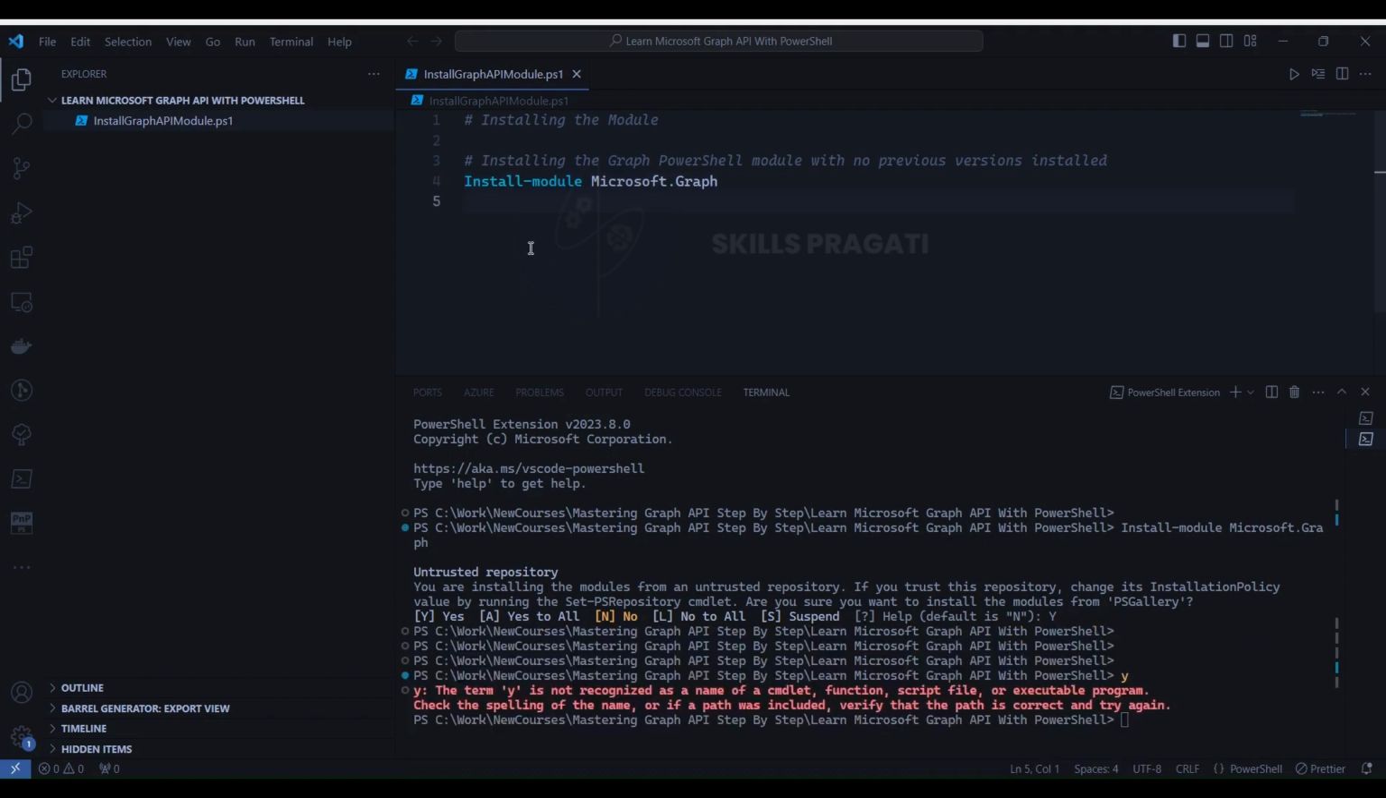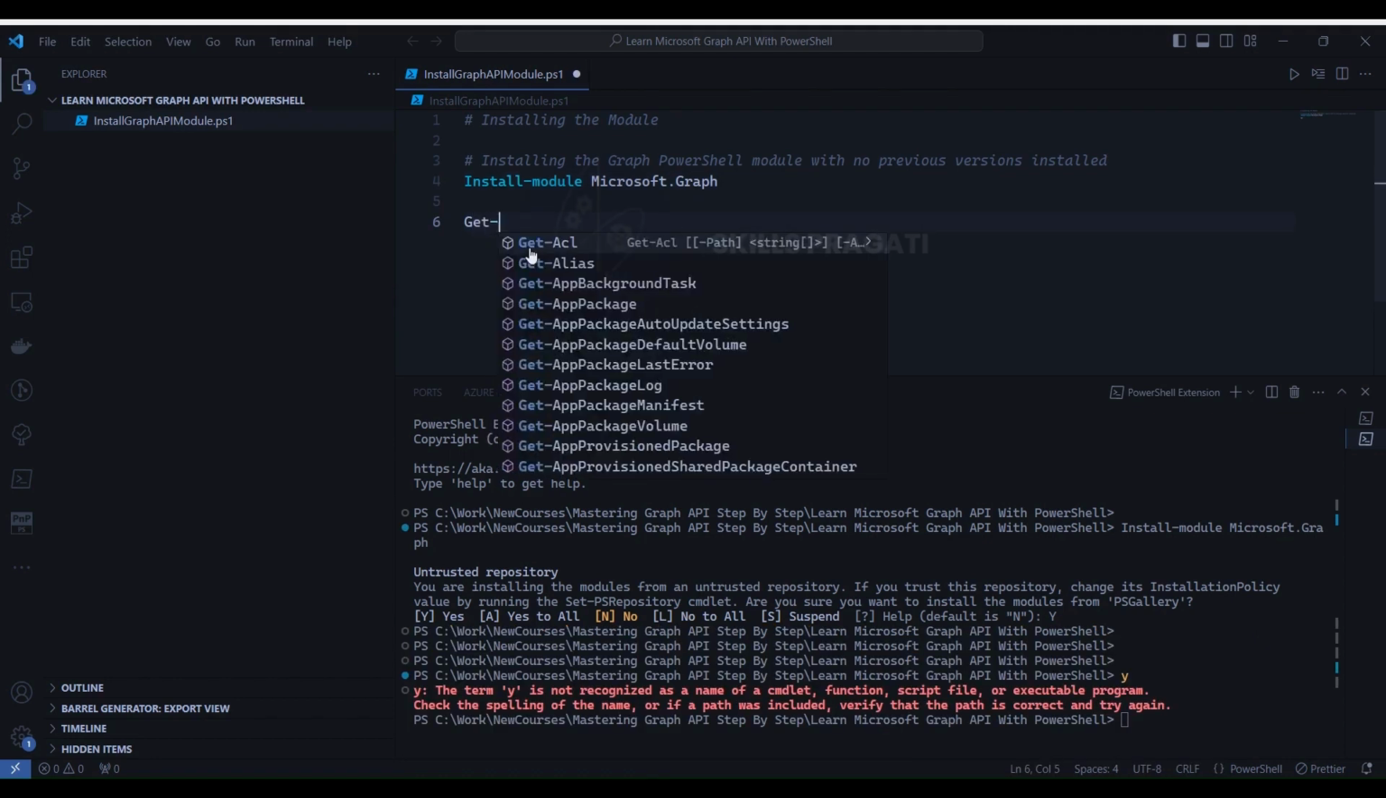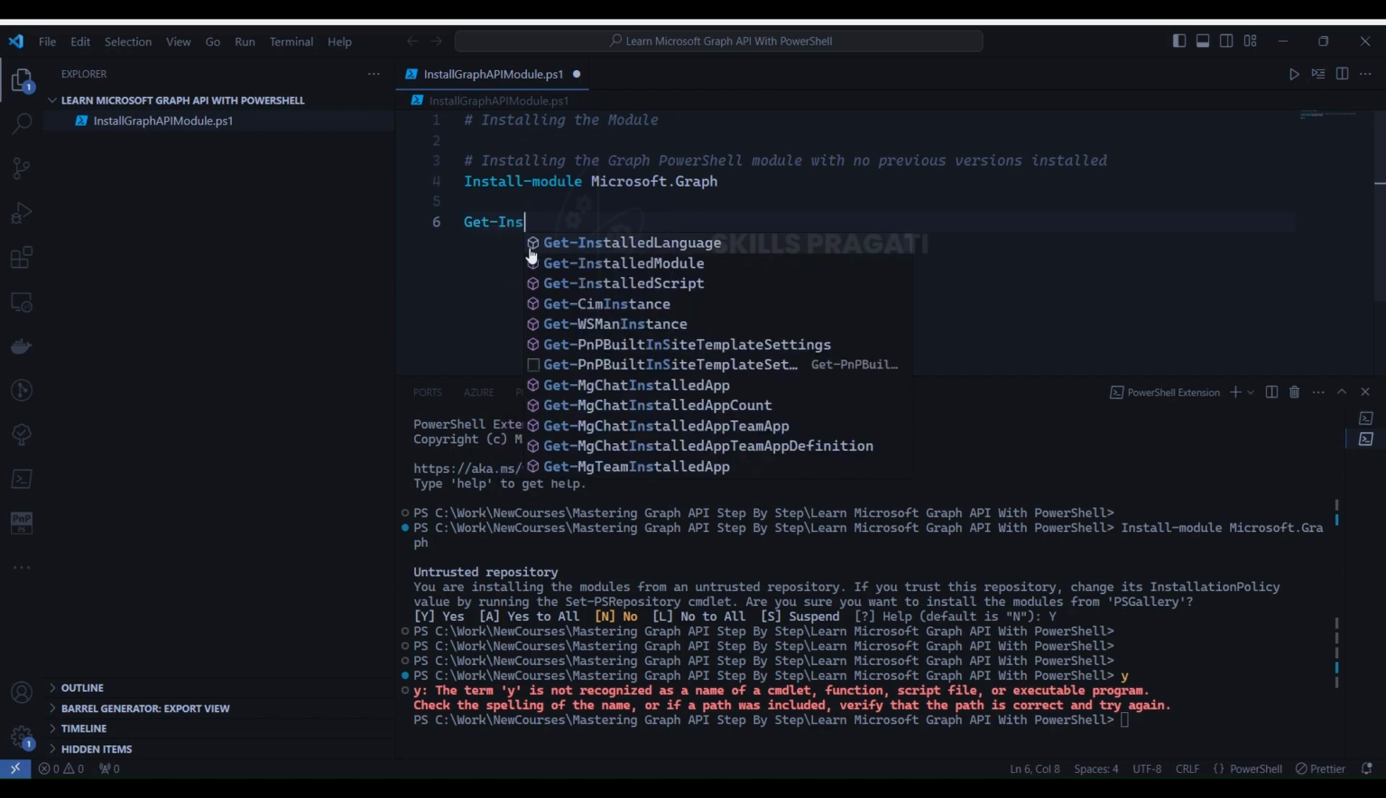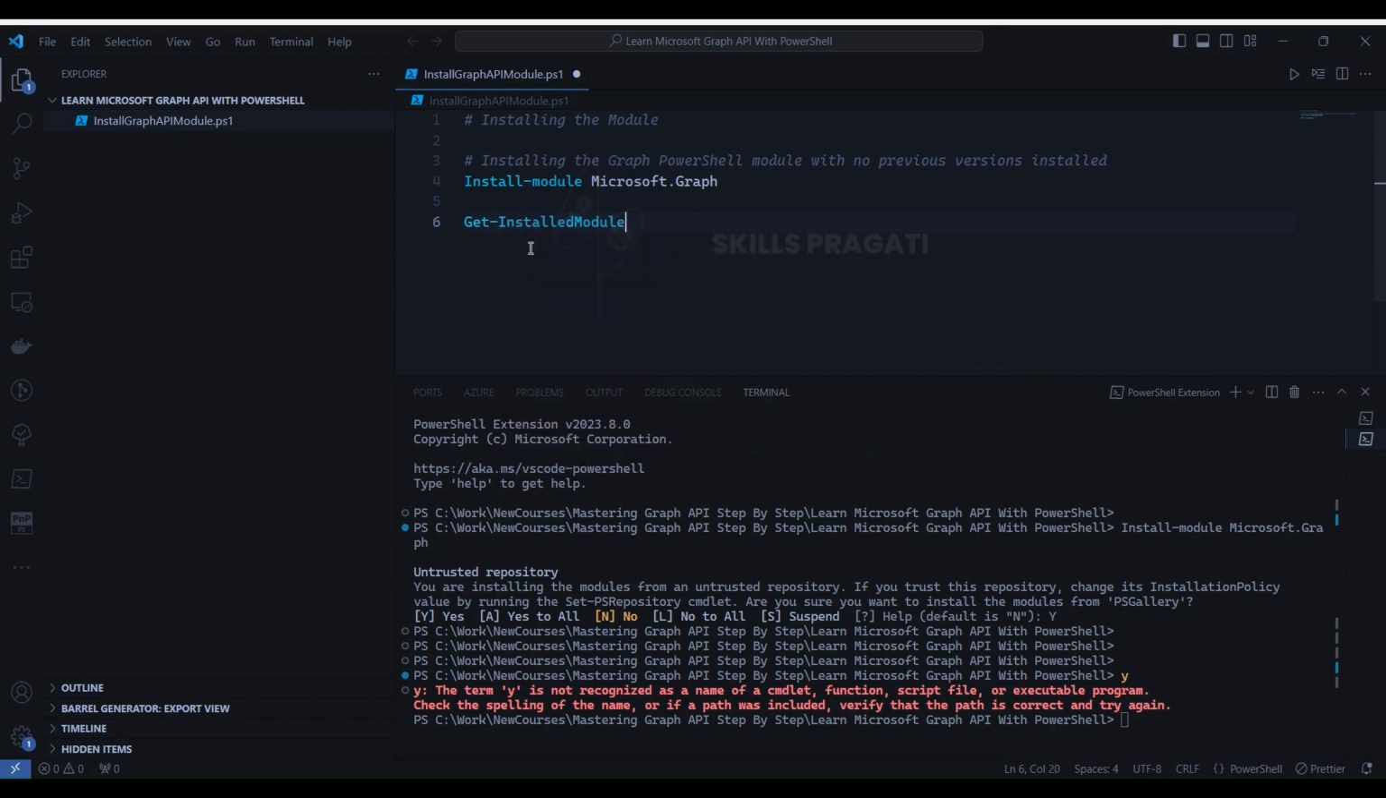So friends, now the installation of the Microsoft Graph module is done. Now it's time to validate the installation. So, how can we validate the installation? We will use the Get-InstalledModule cmdlet and check for Microsoft Graph.